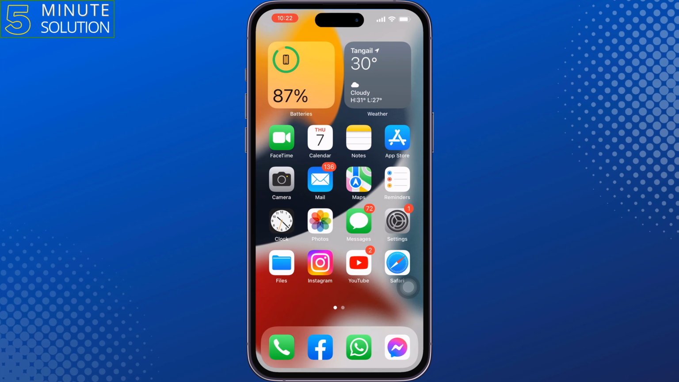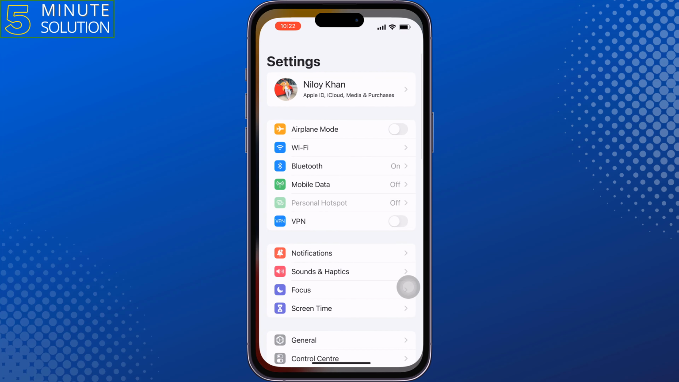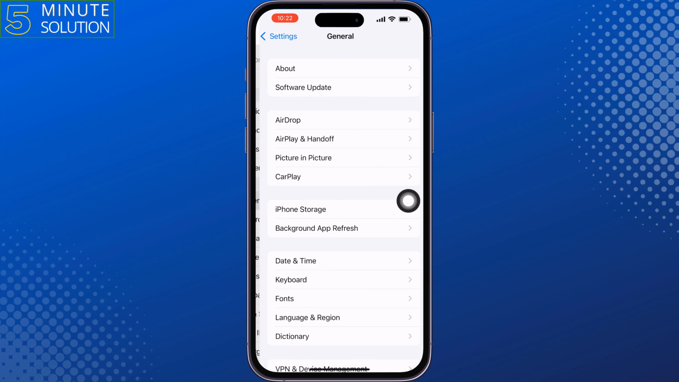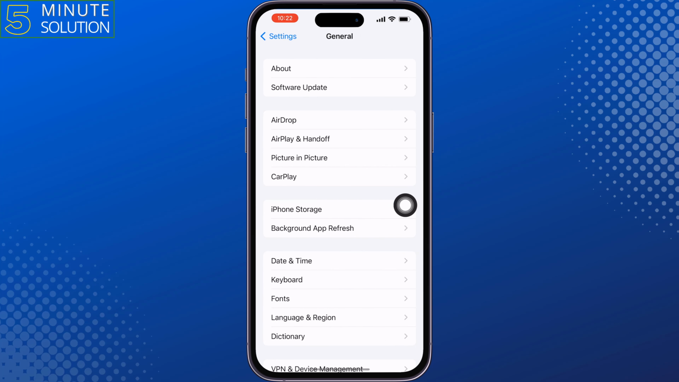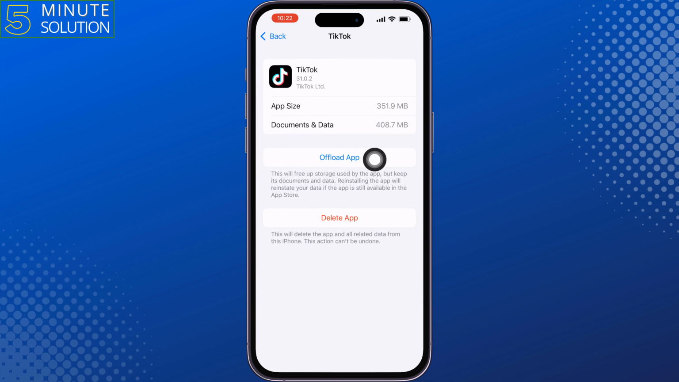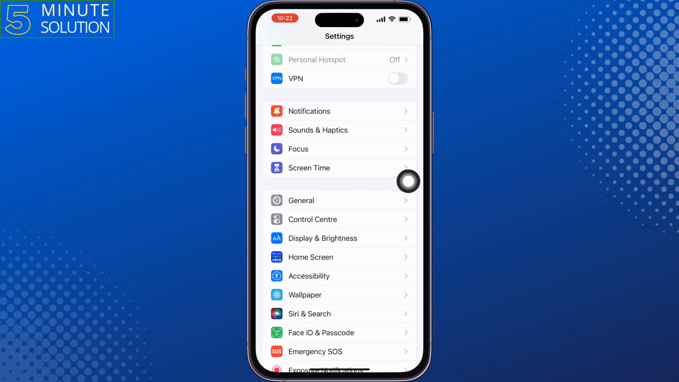The second solution is offload the app. Go to your iPhone settings, scroll down, tap on General, tap on iPhone Storage, tap on ChatGPT. Offload the app from here and reinstall the app and then check the issue.